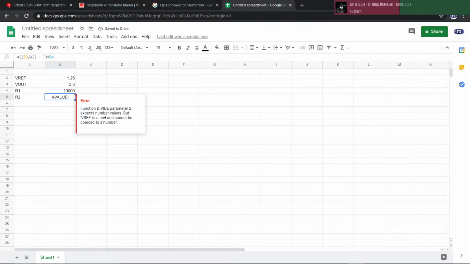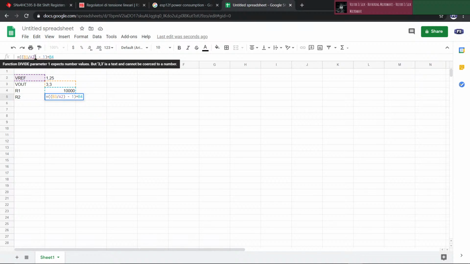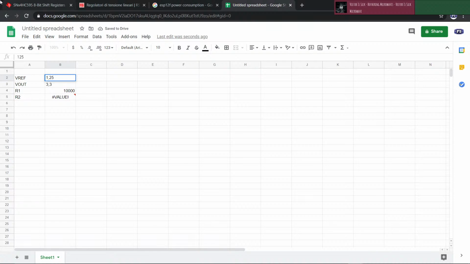What? Divide parameter 2 expects number values, but Vref is a text. Oh, yeah, because that's the Italian version, I think. Wait, what am I checking? It's not A2, but it's A3. And now I need to use the points, because in Italy, we don't use points to divide between decimals. What did I... B4? B3? A3. No, it's B3. It's B2.